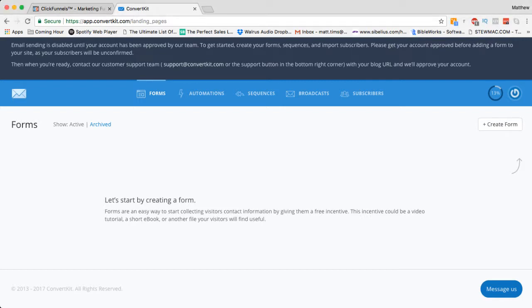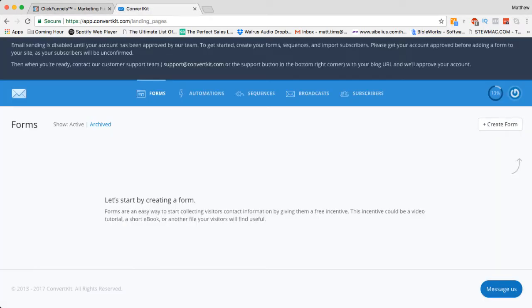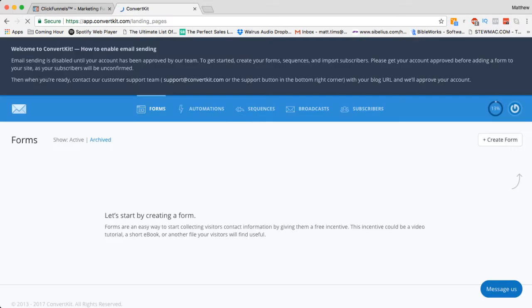So ConvertKit, it's important to know that ConvertKit integrates with ClickFunnels via forms. So we're going to start and create a form in our ConvertKit account. Go ahead and click that button on the top right there. Create form.